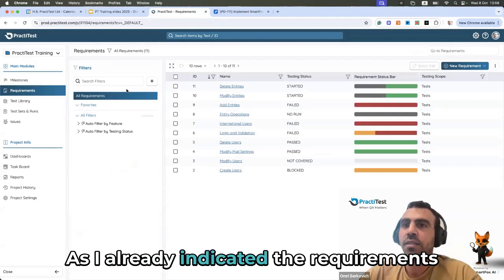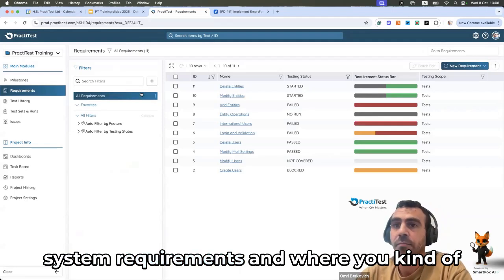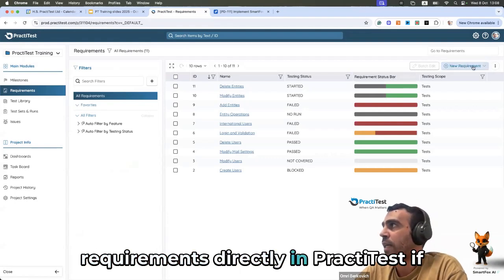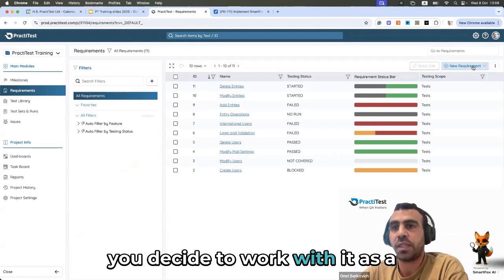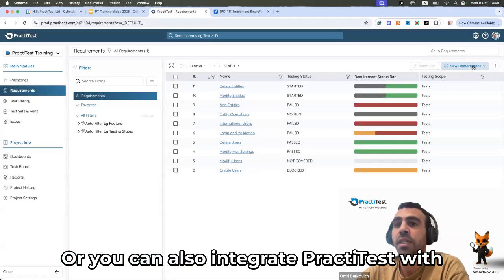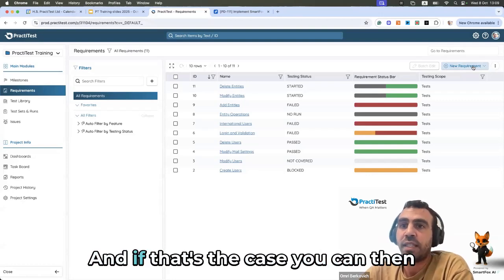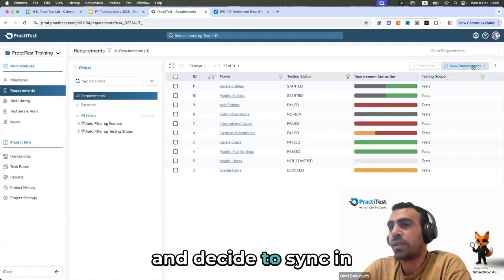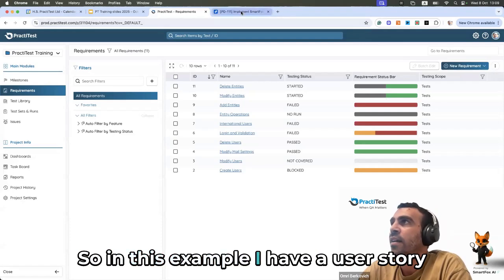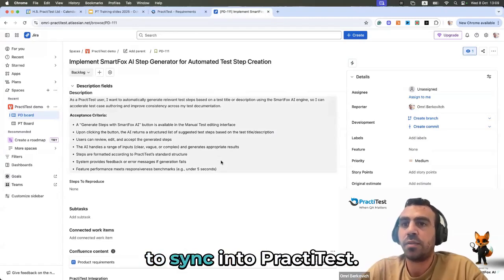As I already indicated, the requirements model is where you create and manage the system requirements, and where you kind of have the vision. So you can create requirements directly in PractiTest if you decide to work with it as a standalone solution, or you can also integrate PractiTest with other platforms like Jira or Azure DevOps. And if that's the case, you can then decide to sync in requirements from other platforms. So in this example, I have a user story created in Jira that I'm going to sync into PractiTest.